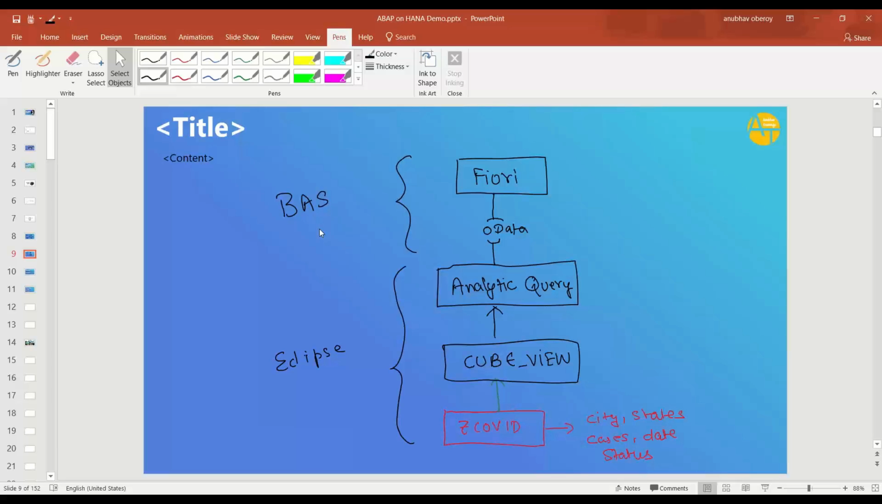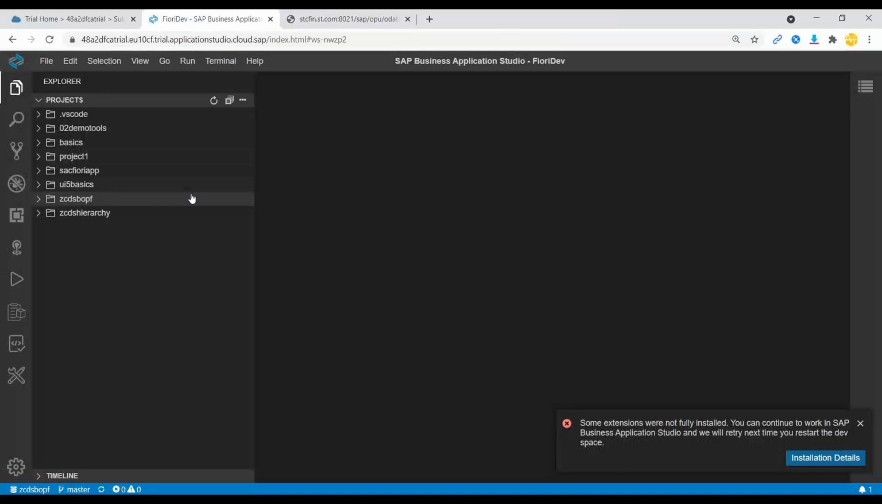So don't be overwhelmed with this demo. All of this will be phase by phase. We are going to learn in the next 40 hours. So this is again just a demo. Let me go back and switch over to this tool. This is our Business Application Studio Fiori development tool.